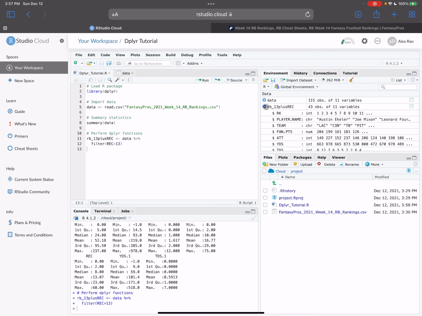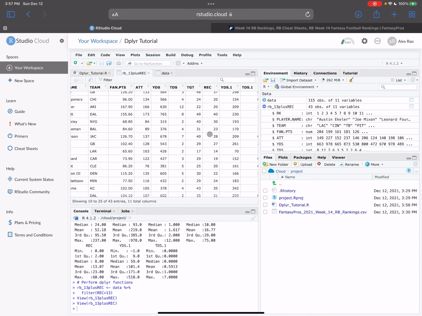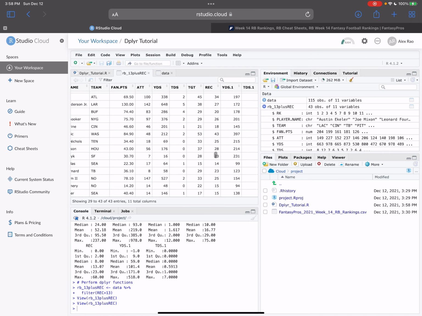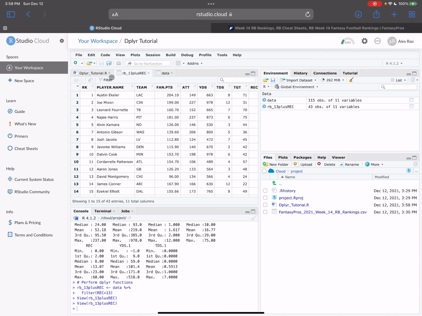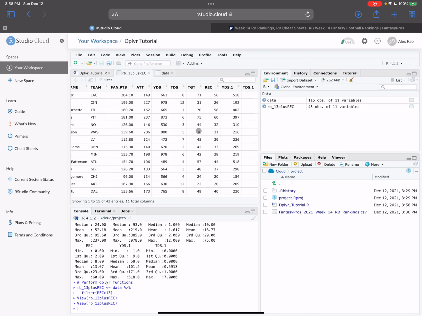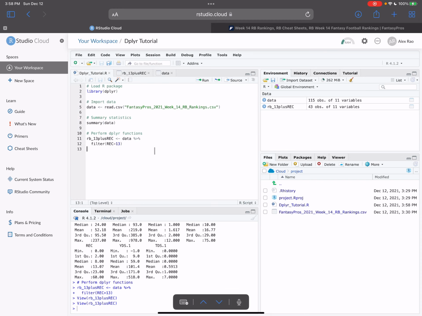And as you can see, we have a new data set. So come over to receptions, and there are no running backs on this list that have less than 13 receptions. So we got what we were looking for with the filter function. But now, taking a look at this new data set, we're not necessarily interested in the rushing data associated with these players. So that'll tie into our next function, which will be select.